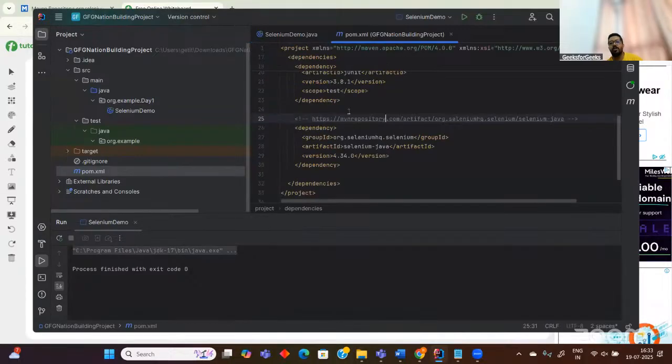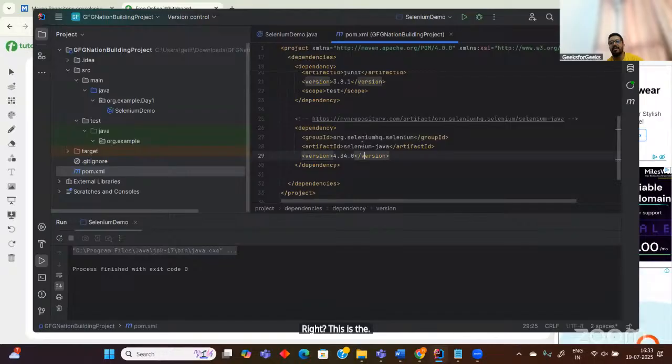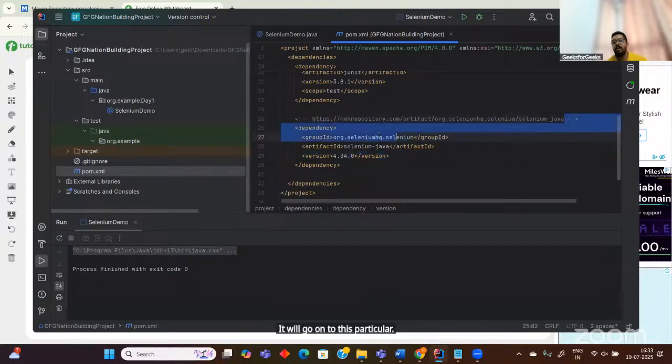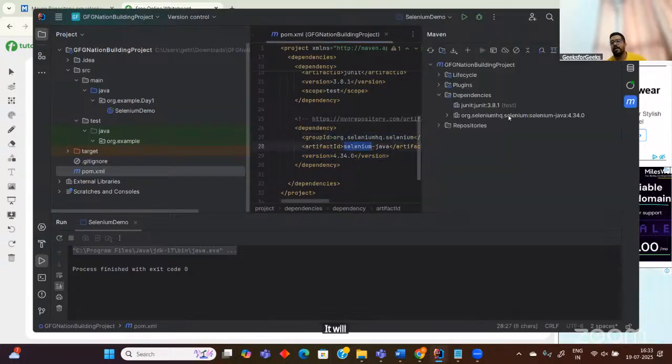At this particular location, this is the key. This is the value. This is the sub value. And this is what I want for my project. Now, what it will do, it will go to Maven with the help of this. If we are connected to our internet, it will go to this particular link. It will search for these dependencies. It will download it on your machine.